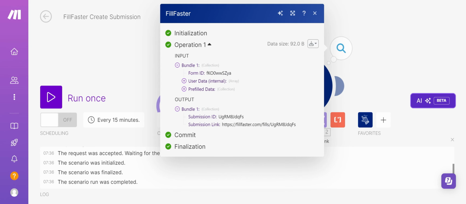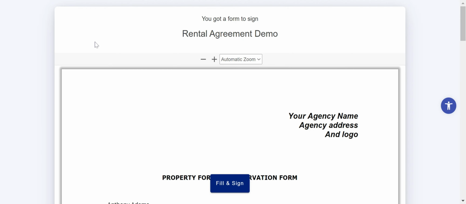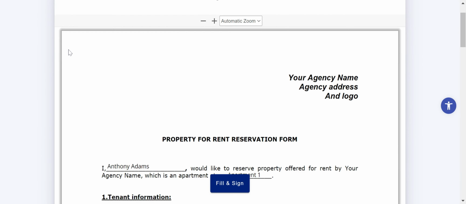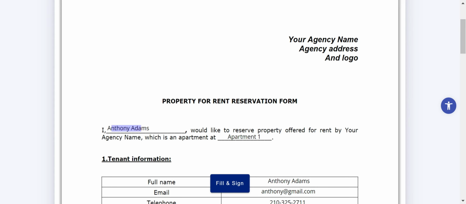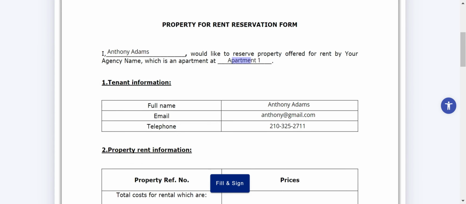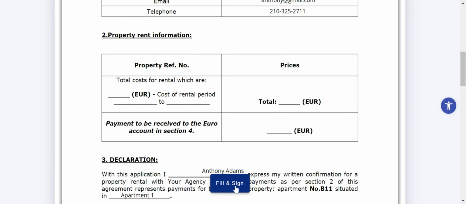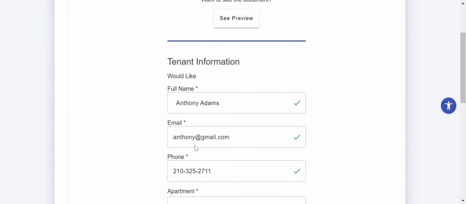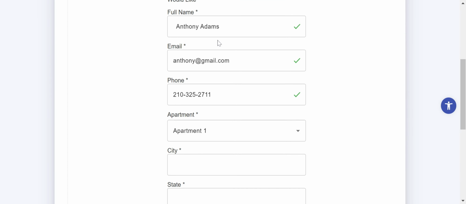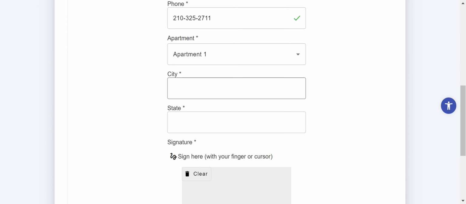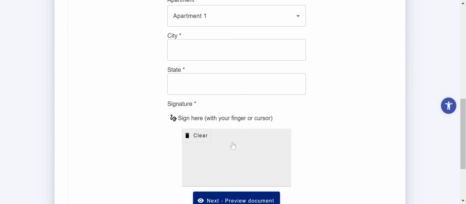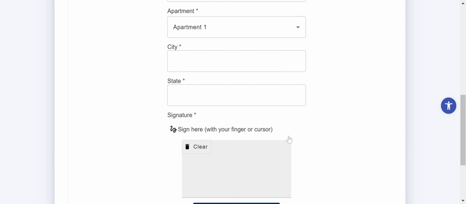Okay, so we got the link. With this link, you can send it via any channel you already have with your recipients. And let's see how it looks with all the data. We'll open the link. Okay, so this is the link that the recipient gets. We can see all the dynamic data here. And when they click sign, you can see all the data and as well change the data depending on your preference, and also add the data you don't have. Then of course add signature and continue.